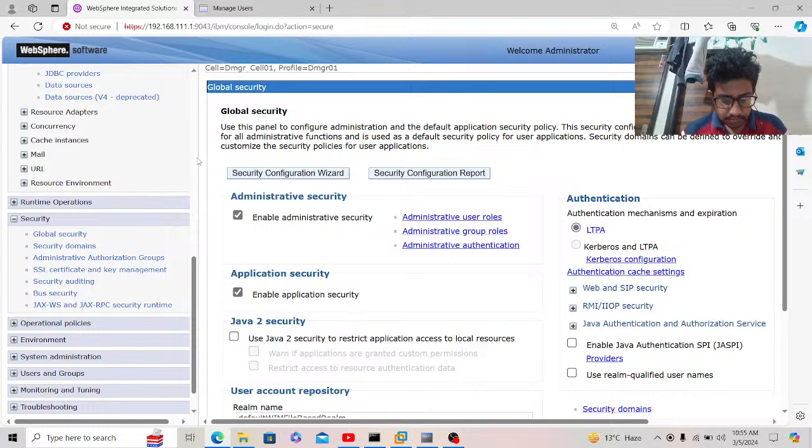Wait 2 more minutes. Wait 2 more minutes.